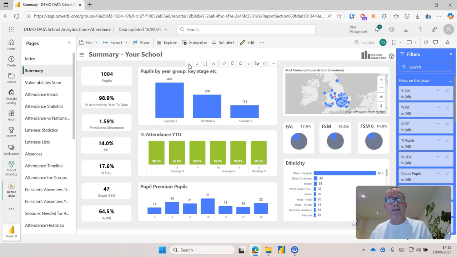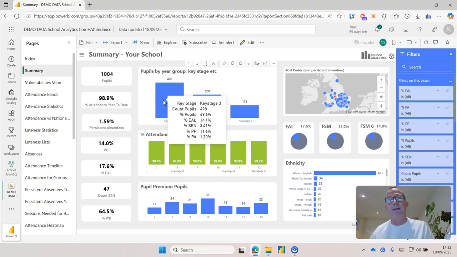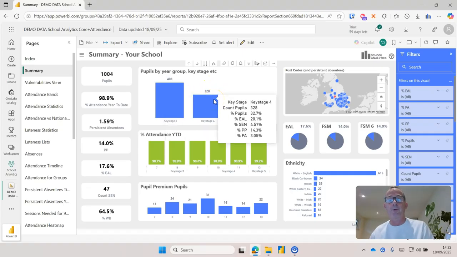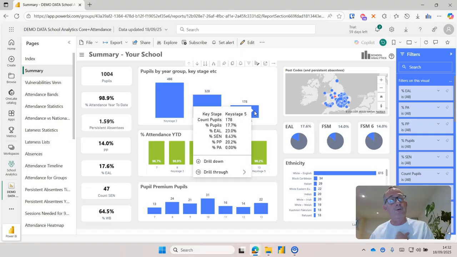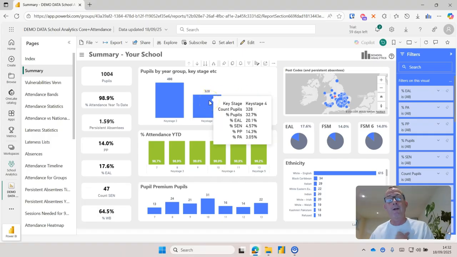So it's aggregated year 7, 8 and 9 into Key Stage 3. And it's given us the total number of pupils that we have in Key Stage 3 here, the total number of pupils we have in Key Stage 4 and 5. And you'll also notice something that happens to this graph, whatever state it's in, is also when we hover over it, it's giving a little breakdown of how many pupils are EAL, SEN, pupil premium, and persistent absentees.